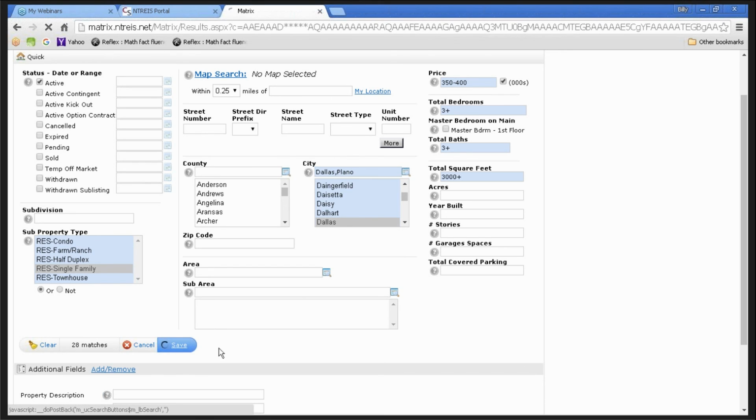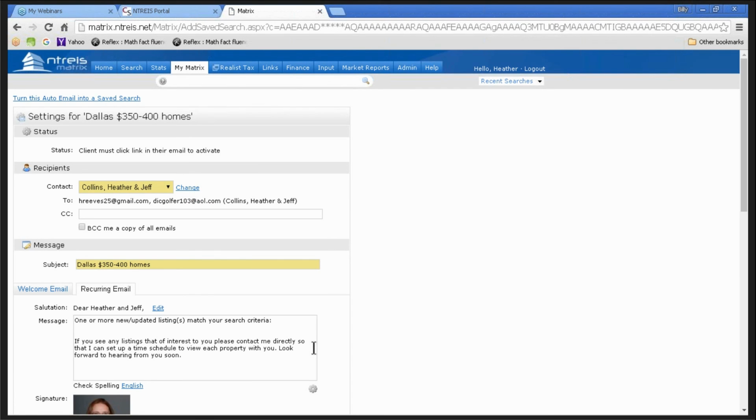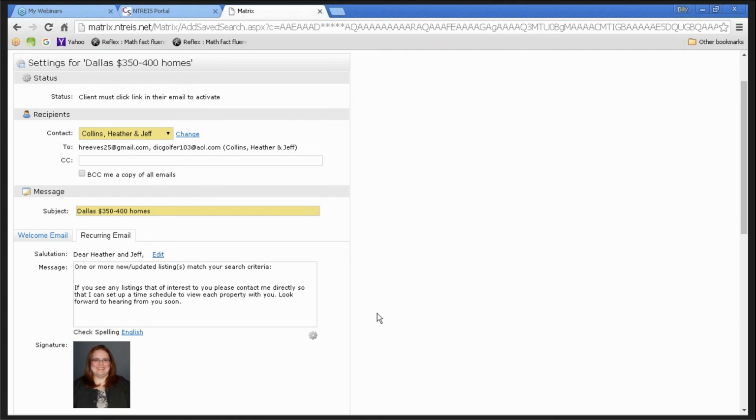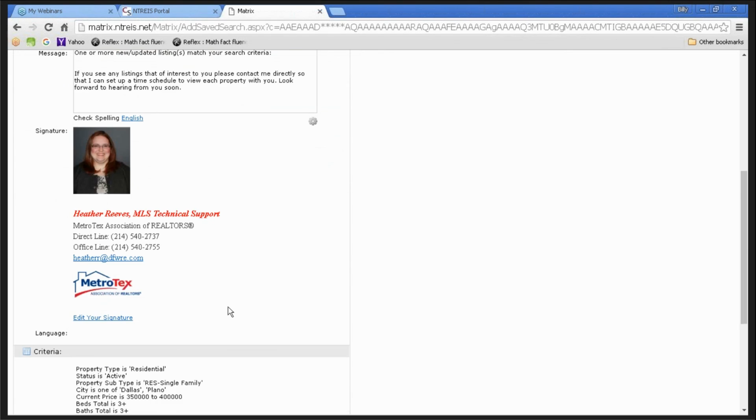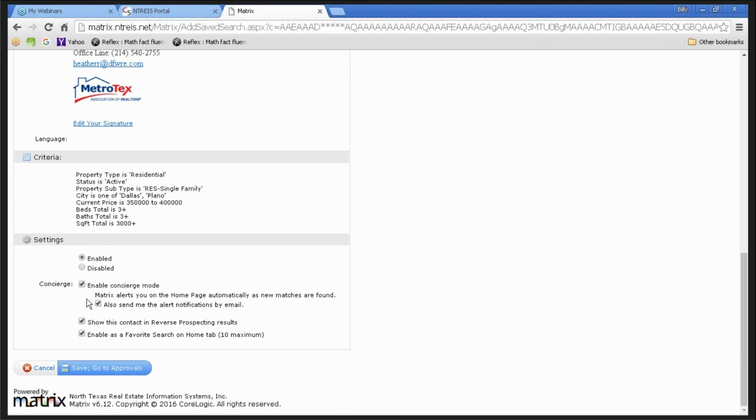Now it automatically takes you back to this page where you can change any settings. If y'all remember when we were talking about this before, you always want your subject line to fall in line with the changes. So I'm going to say Dallas and Plano, 350 to 400 homes. The main reason is when my client sees that, they'll be able to clearly see that I've made a change to their criteria because the new subject line has changed. Again, if you have any other information you need to change, scroll on down, change any settings, and then save and go to approval. So this one again is in concierge mode.